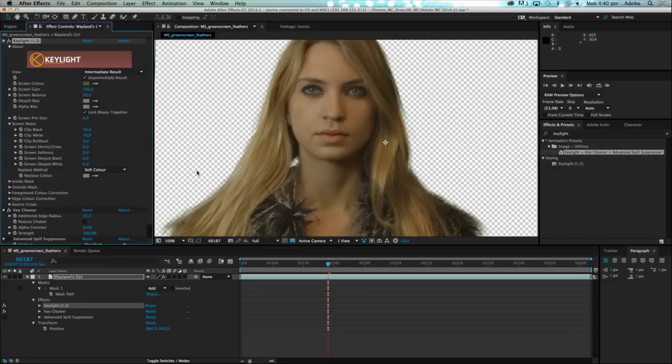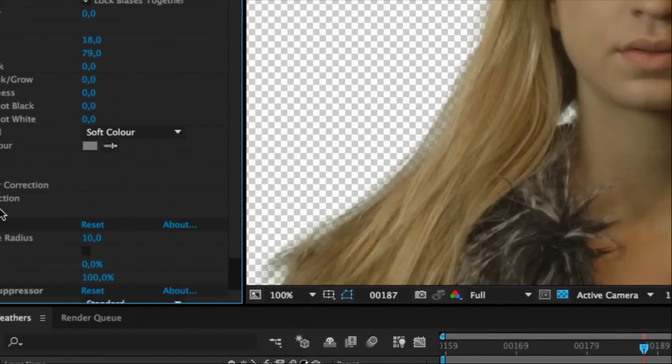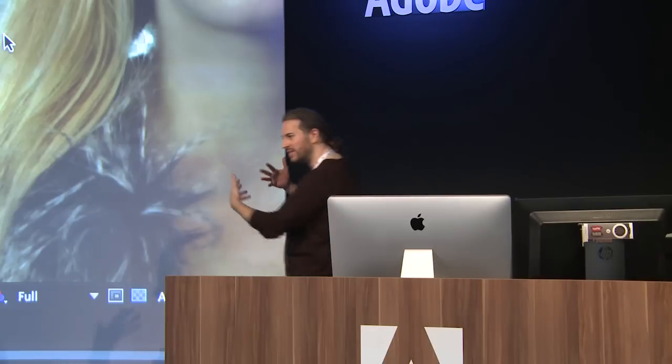Go back into intermediate result. And already, actually surprisingly, the key looks pretty good. So let's take a look here. I mean, as I'm looking at her hair, I actually see individual strands. I have some nice transparency, the background coming through as I'd expect. This looks amazingly clean. It's a clean key.